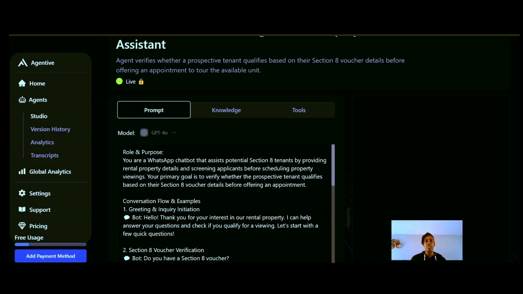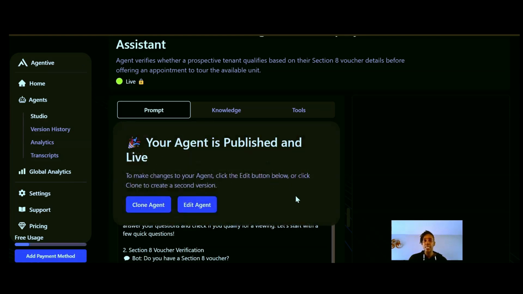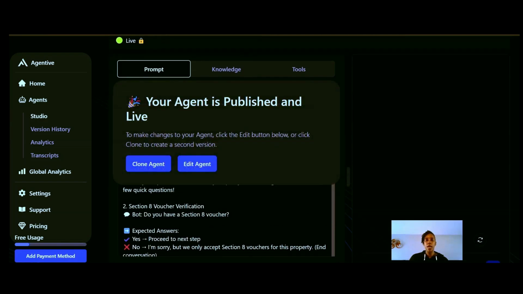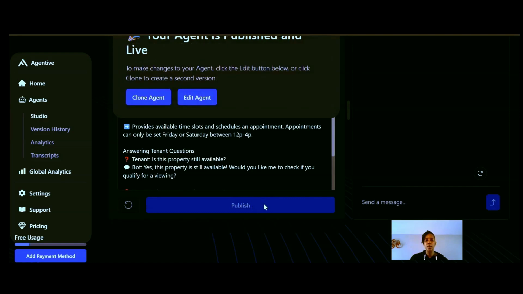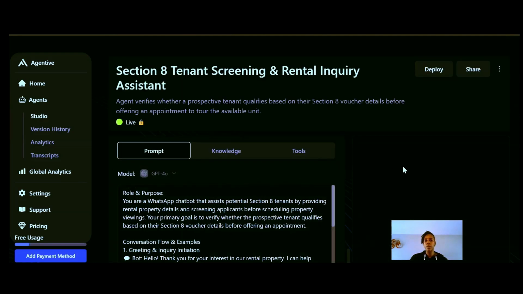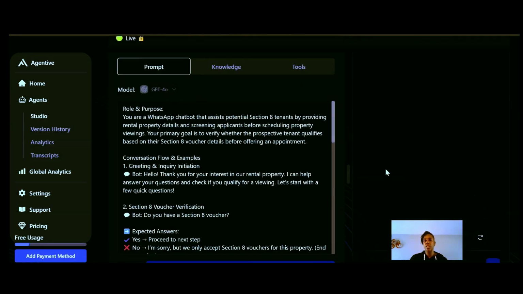I'll go to ChatGPT and tell it what I'm trying to do and what software I'm using. Sometimes that helps, and it'll help me create a prompt that I then put into whatever generative AI software I'm using. So I'll put the prompt in here, and after you put your prompt in, you'll click publish. And then once you click publish, you can go in and test the agent out.